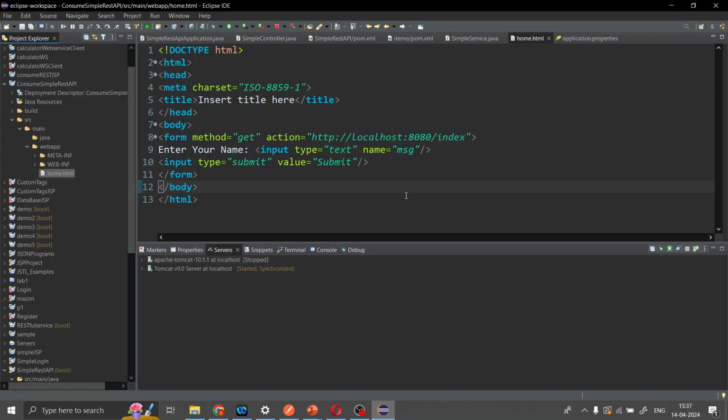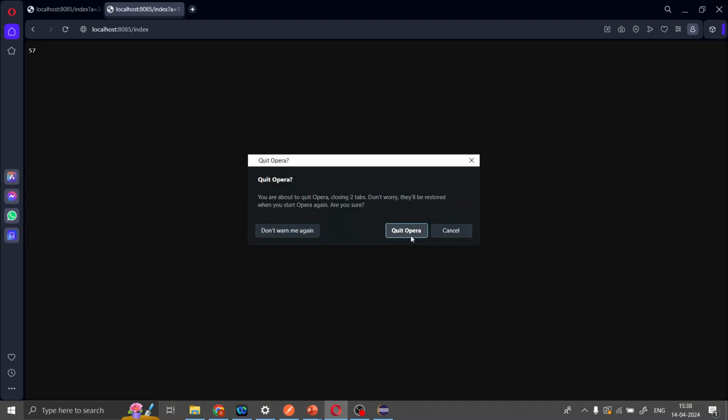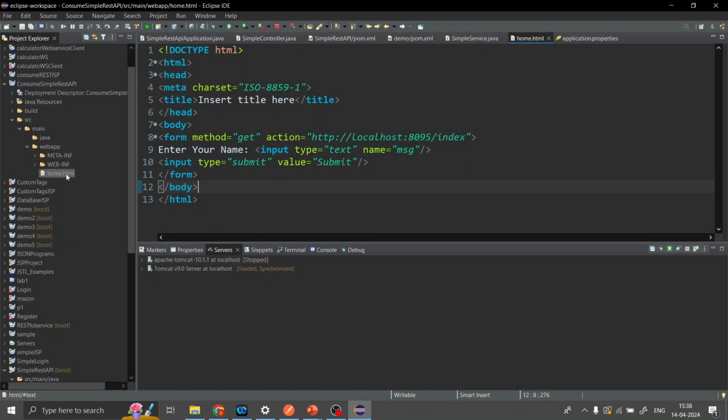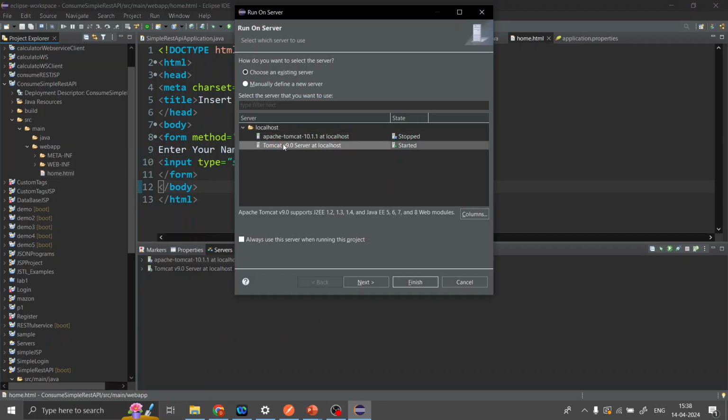The mistake is our port is not 8080. It is 8095. Now we'll just see whether refreshing works, not this one. Again we'll run this HTML. So the same thing is coming and I'm giving the name and I submit.